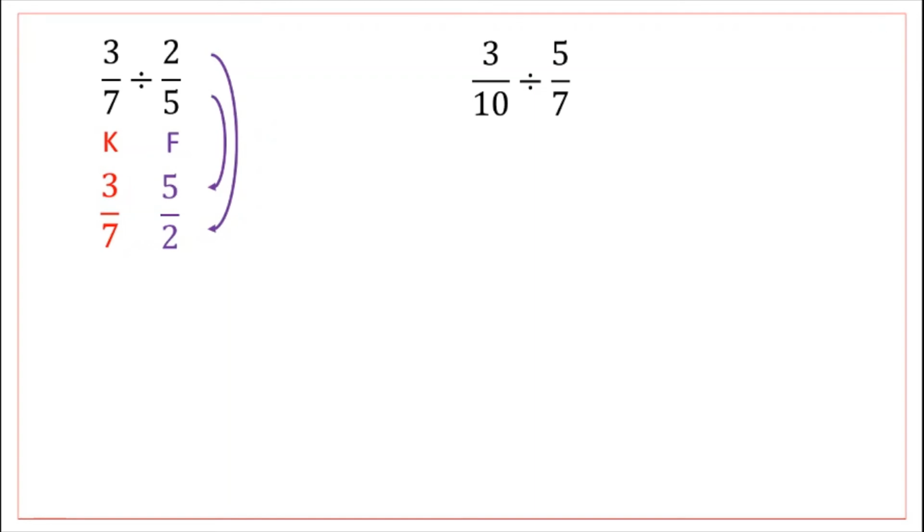And then all I'm going to do to allow me to do that is change the divide into a times. So I've kept the first one, I've flipped the second one, and I've changed the sign from a divide to a times. Now I can do exactly what I was doing on the previous slide. 3 times 5 gives me 15, and 7 times 2 gives me 14. And that's an improper fraction, but that'll do for now.